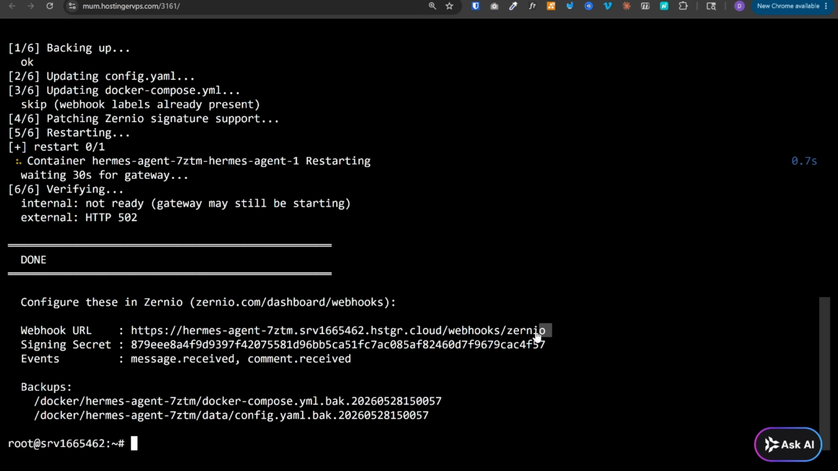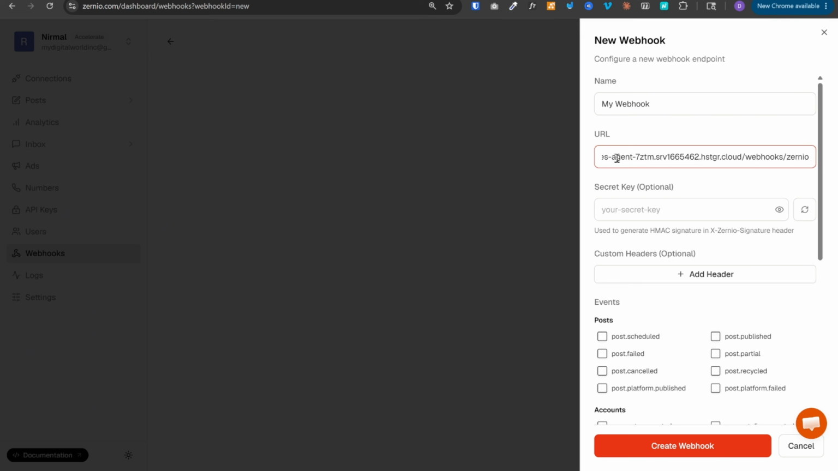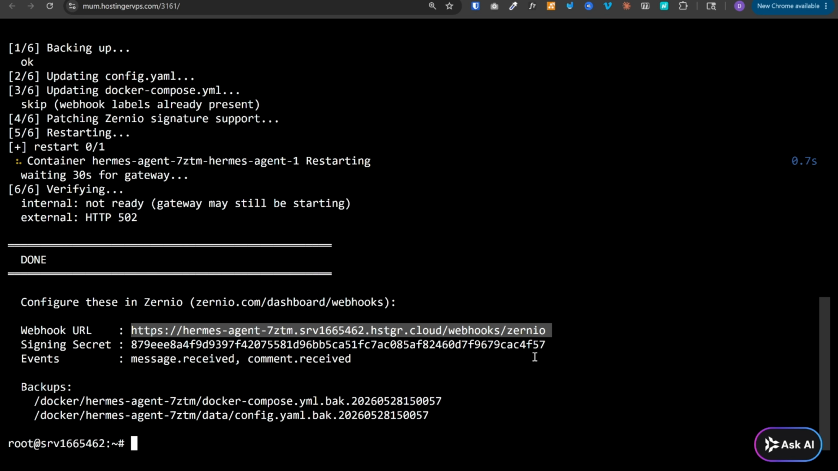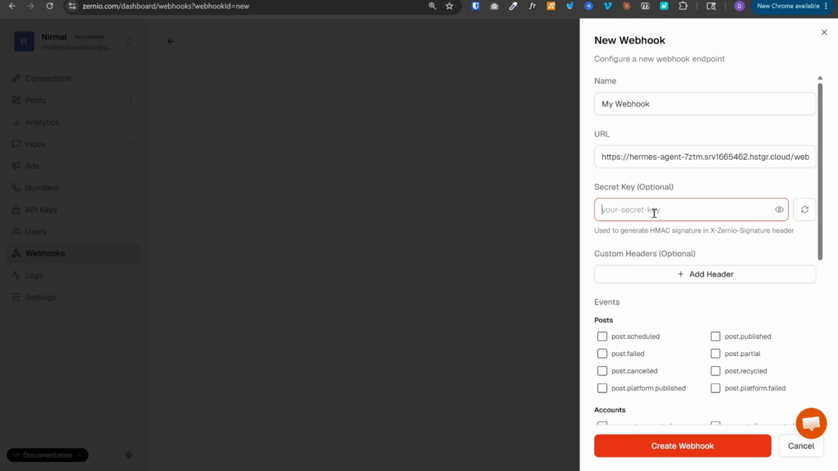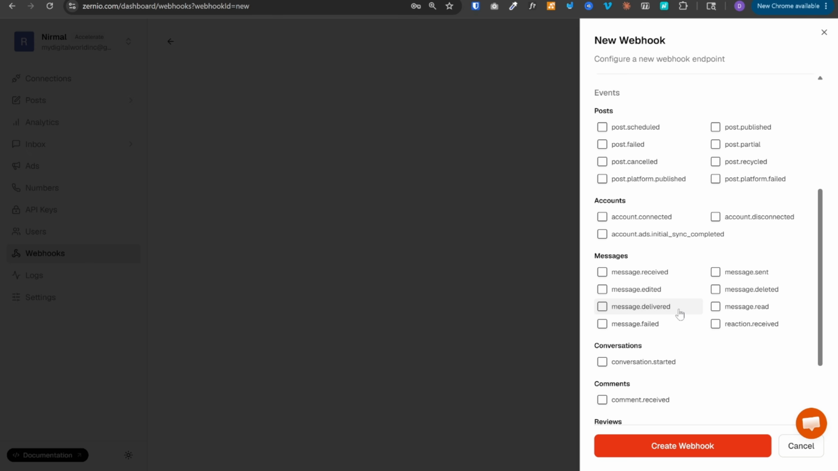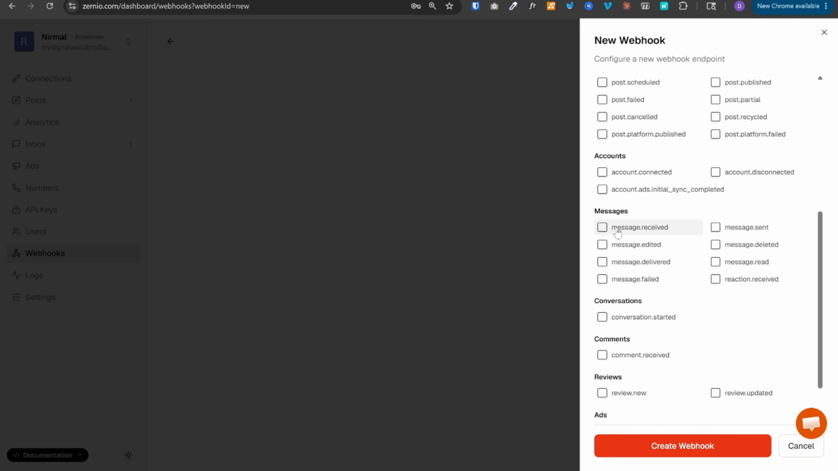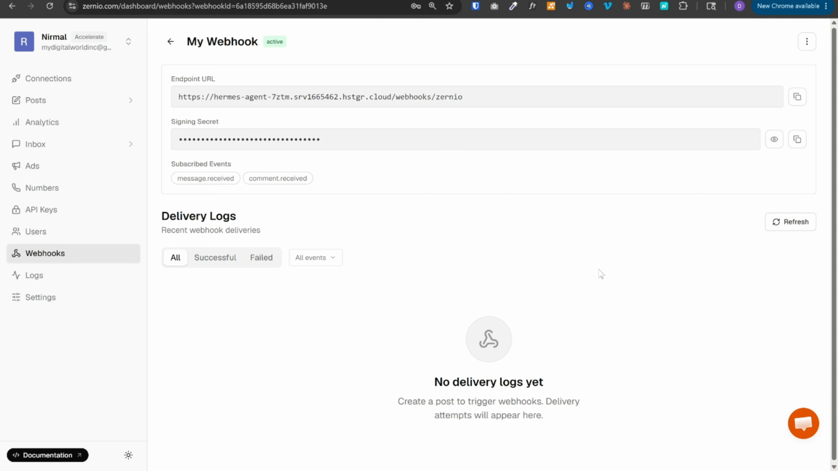Now the next step is to copy the webhook URL from here, go back to Zernio, click on create webhook, paste the URL over here, go back and copy the signing secret and paste it over here. Then scroll down to events and we want our Hermes agent to get triggered whenever there is a new comment or a new message on Instagram or WhatsApp. So I'll select message received and comment received. Let's create the webhook and it's successfully created.